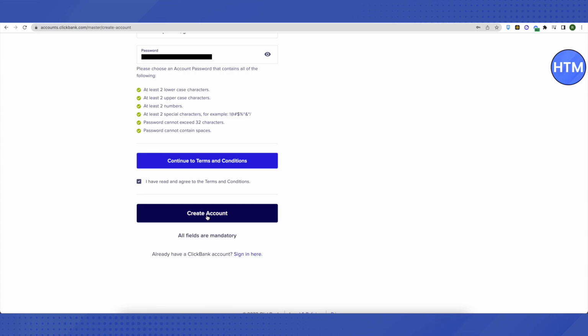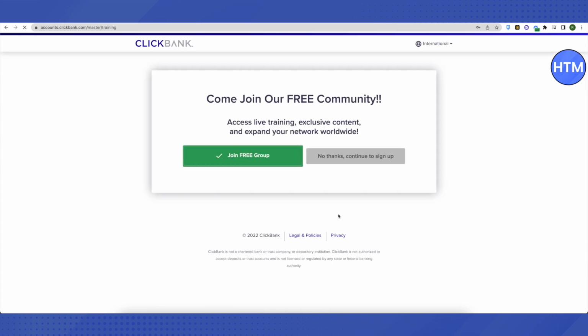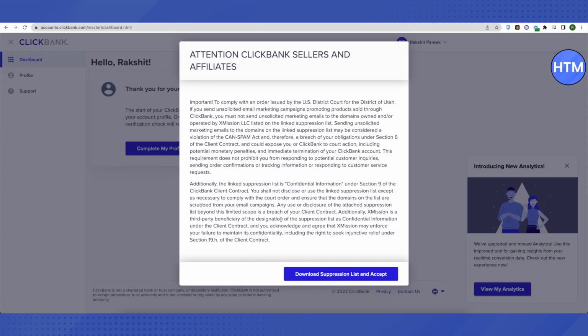Make sure that you type in the country code in your phone number so it is valid, and after that just click on create account. So that's how you create an account on Clickbank. Just click on no thanks and continue to sign up. Now just complete your profile and do all the things that you want to do, and that's how easy it was to create an account on Clickbank.